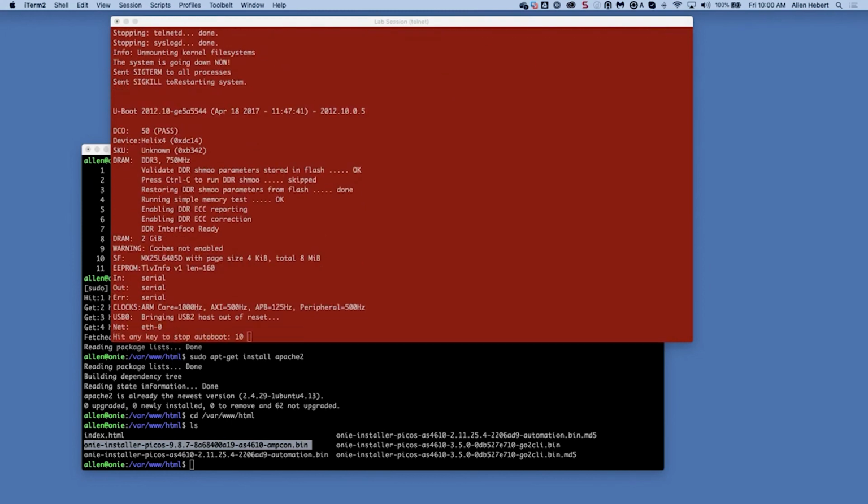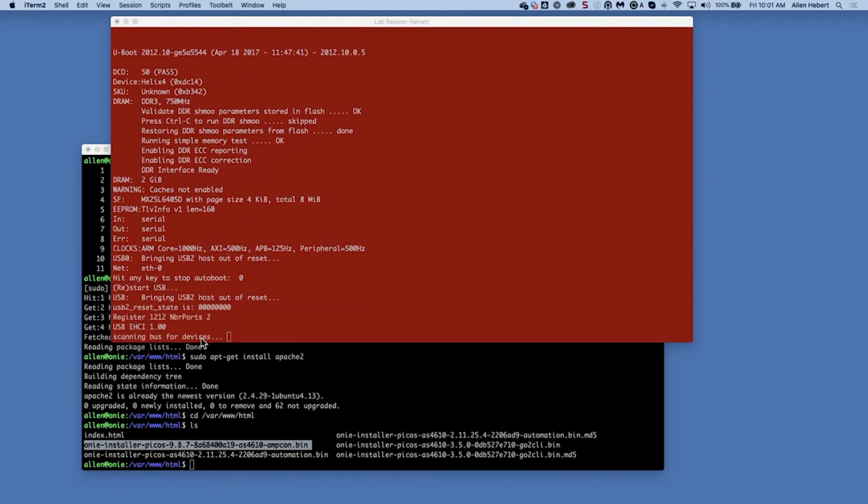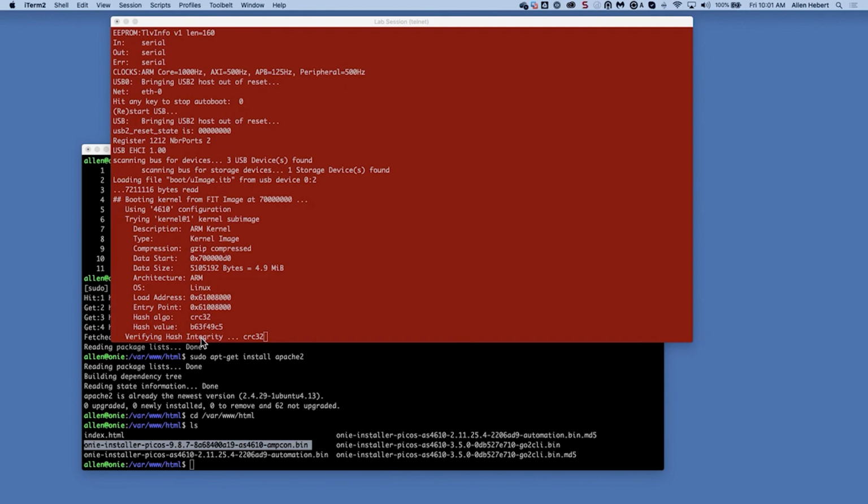All right, so there it goes. It's now doing the install, and it gives me another opportunity to stop the auto boot. You remember that from the beginning, where we broke out of that and went into the ONIE environment. So this is doing a normal boot up.